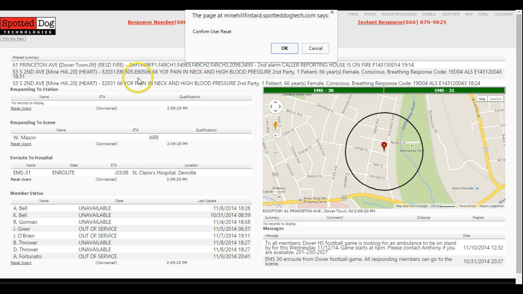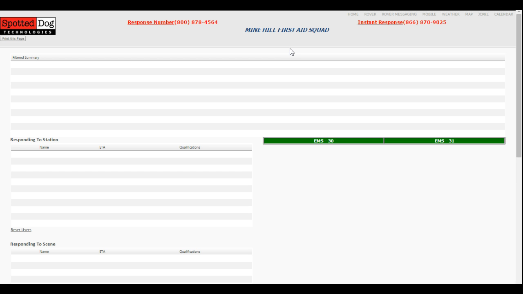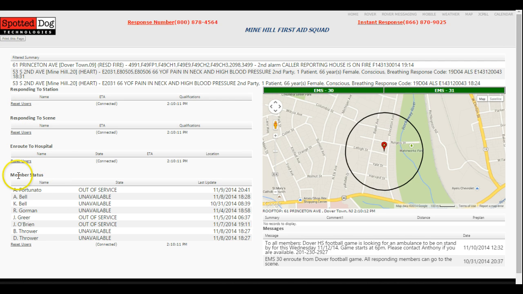If we hit the reset users, remember this should be a line officer's position to do. If you do that by accident, you're going to wipe everybody off the screen. Again, this is set up depending upon how your department wants to operate, so check with your administration on the use and the rules they're going to set for resetting the users. If we click OK, you see right now we have en route to the hospital and myself responding to the scene. What that will do is clear them off of the screen, but it will leave everybody in the member status alone. They will not change. You will clear everybody from the above response states.